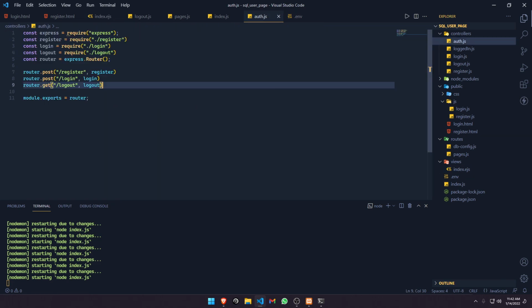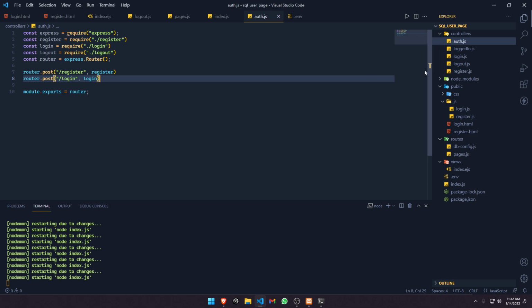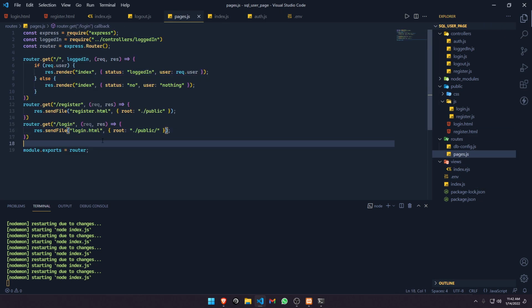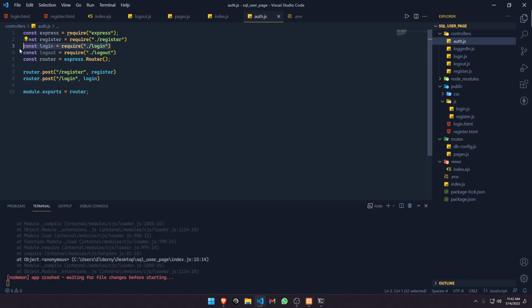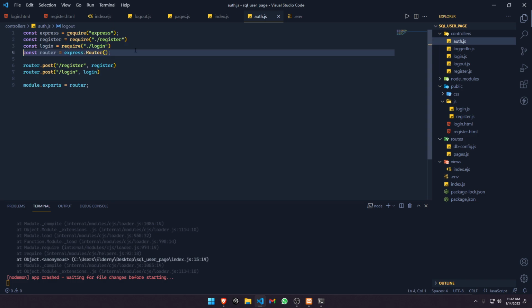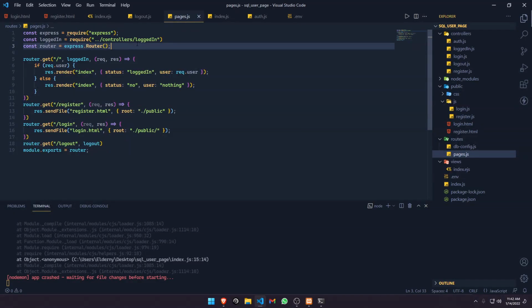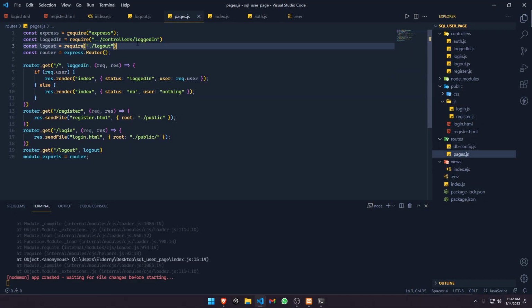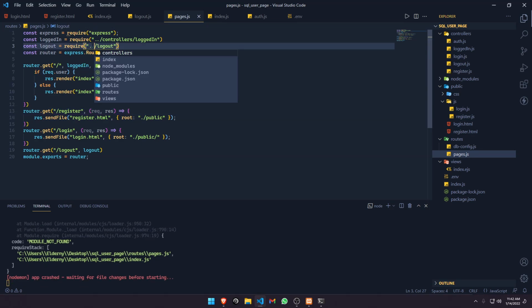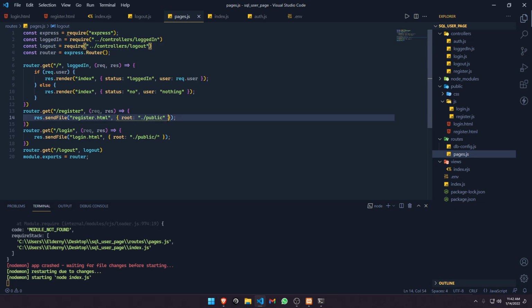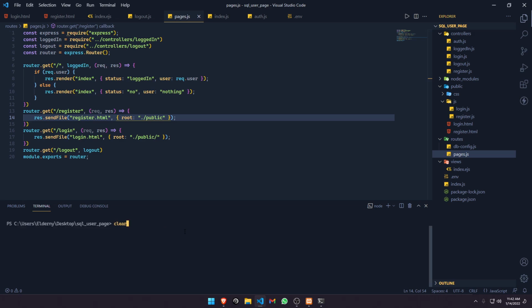Otherwise, what we can do, without putting it here, go to page, we can put it there, we're going to put the logout. So it's going to show us an error because we didn't get this one. We need to get it like that. Okay, dot slash controller slash, and now it should be working fine.